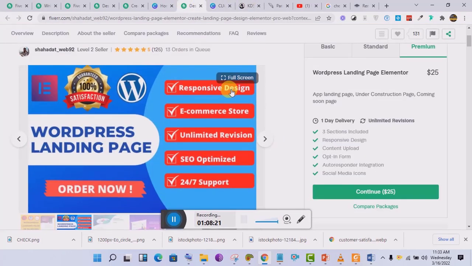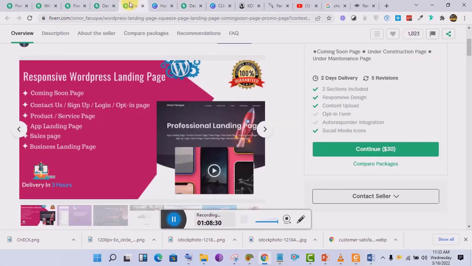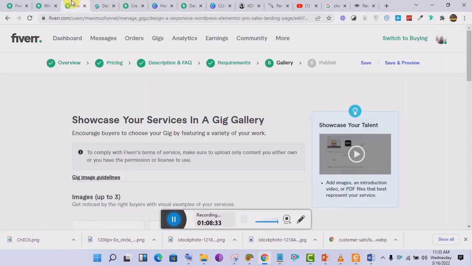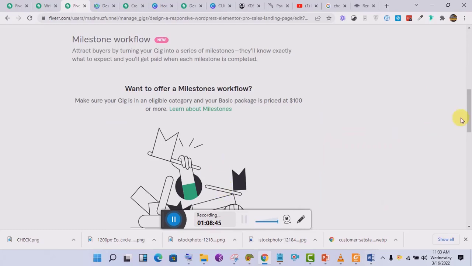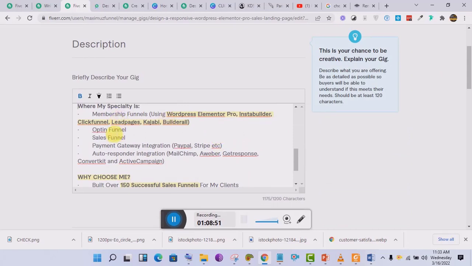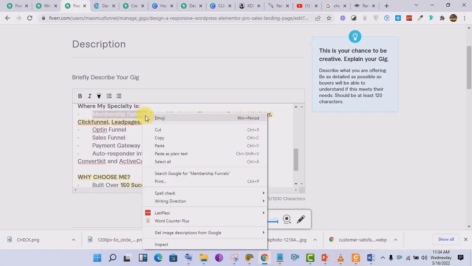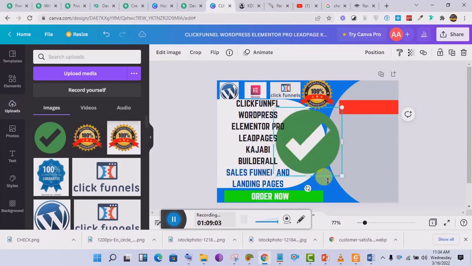So you're going to interchange all of these things with each other so that it will not look similar. Or you can come over to our gig. You can come to the description and just copy and paste what we already have. Something like this. Copy. Come over here. You insert this one. Reduce the size.